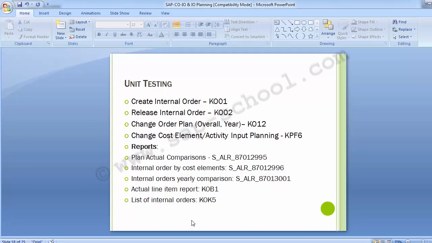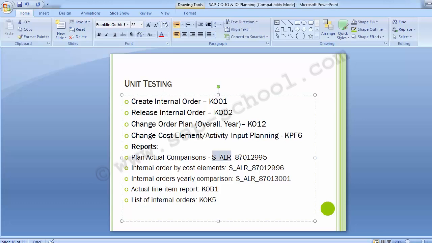Moving to the list of various reports in internal order planning, the very first report is plan actual comparison, in which we can compare the plan internal values with the actual internal values in the system, and we can look for the variances, where they occurred, whether it has exceeded or was on the lower side against the plan value, which can help management with better decision making with respect to the various activities or jobs.